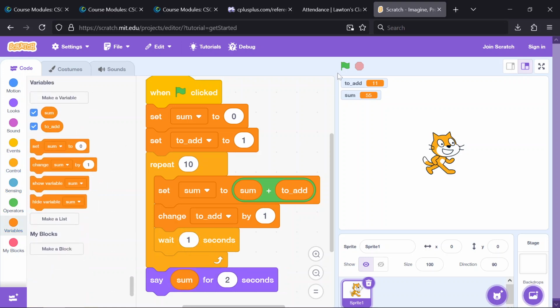Say sum for 2 seconds. And so add in the 1, add in the 3, or sorry, add in the 4, add in the 5, add in the 6, add in the 7, add in the 8, add in the 9, add in the 10. Done. Shout out the answer. That is the program. Are there any questions about this?